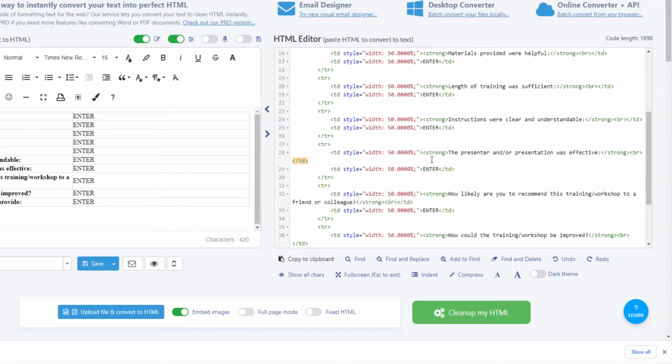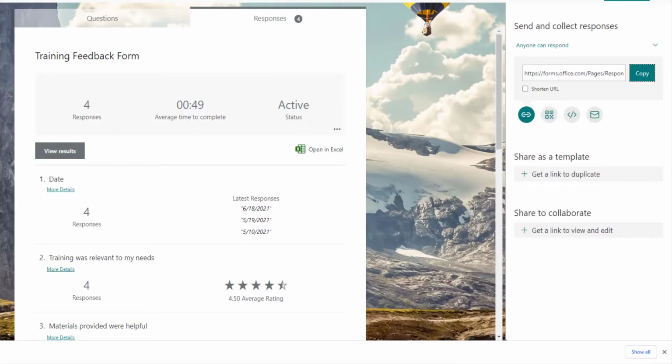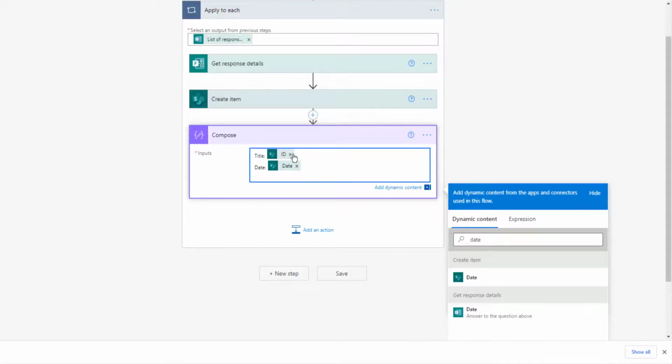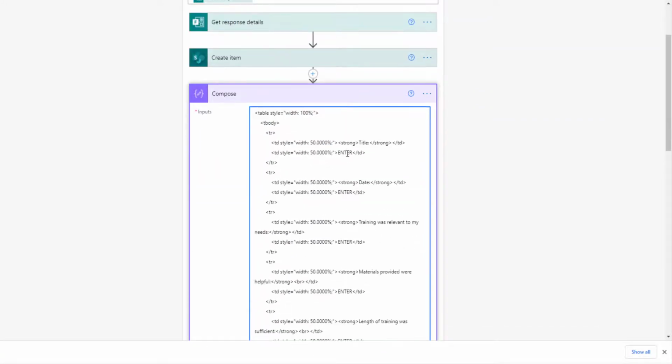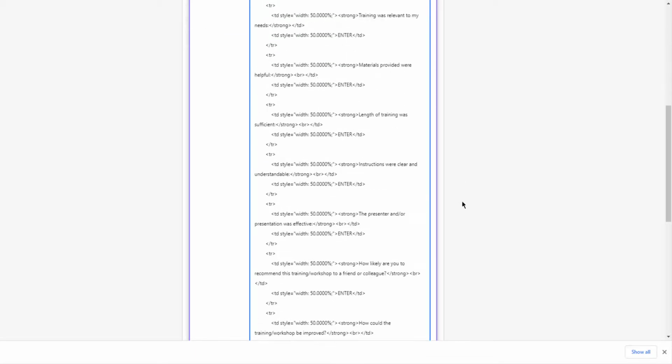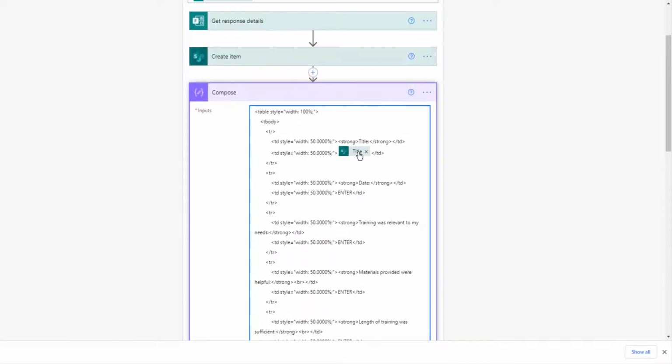You can go to a site called word2html.net, create a table, copy the code and paste it back into your compose action. Once you paste it, just go back and change the placeholder word you put in there to your reference to the SharePoint item, response item.